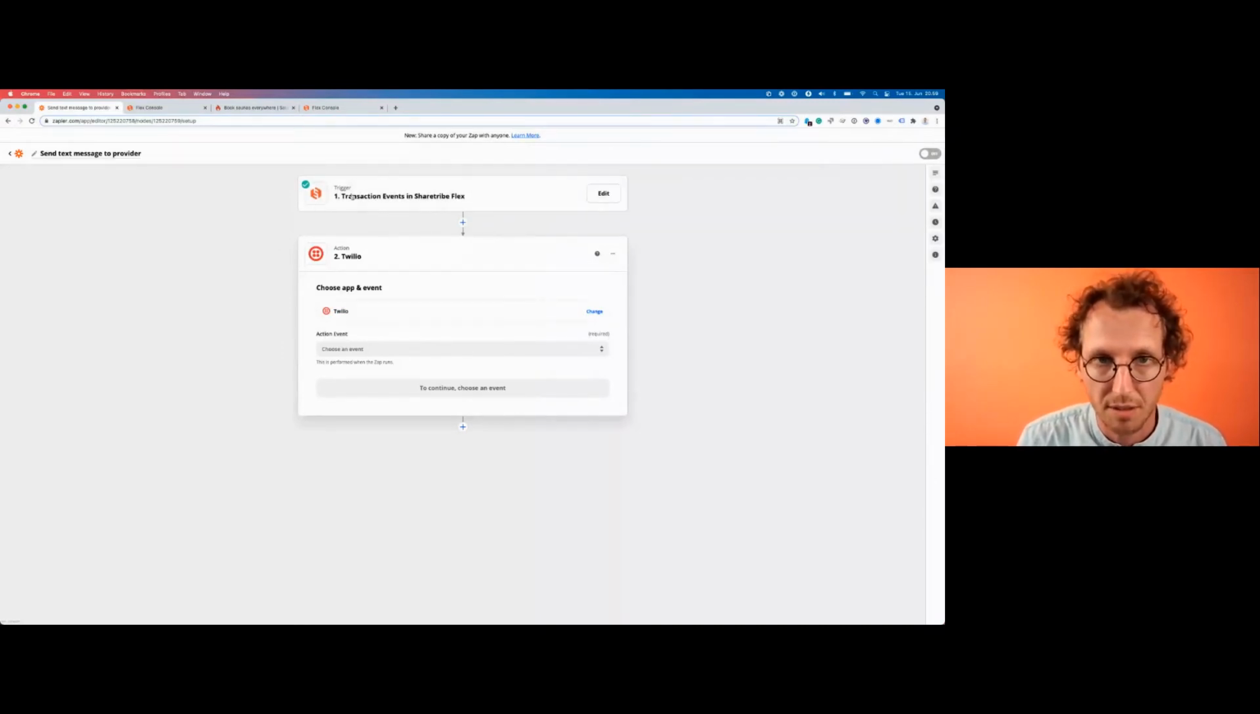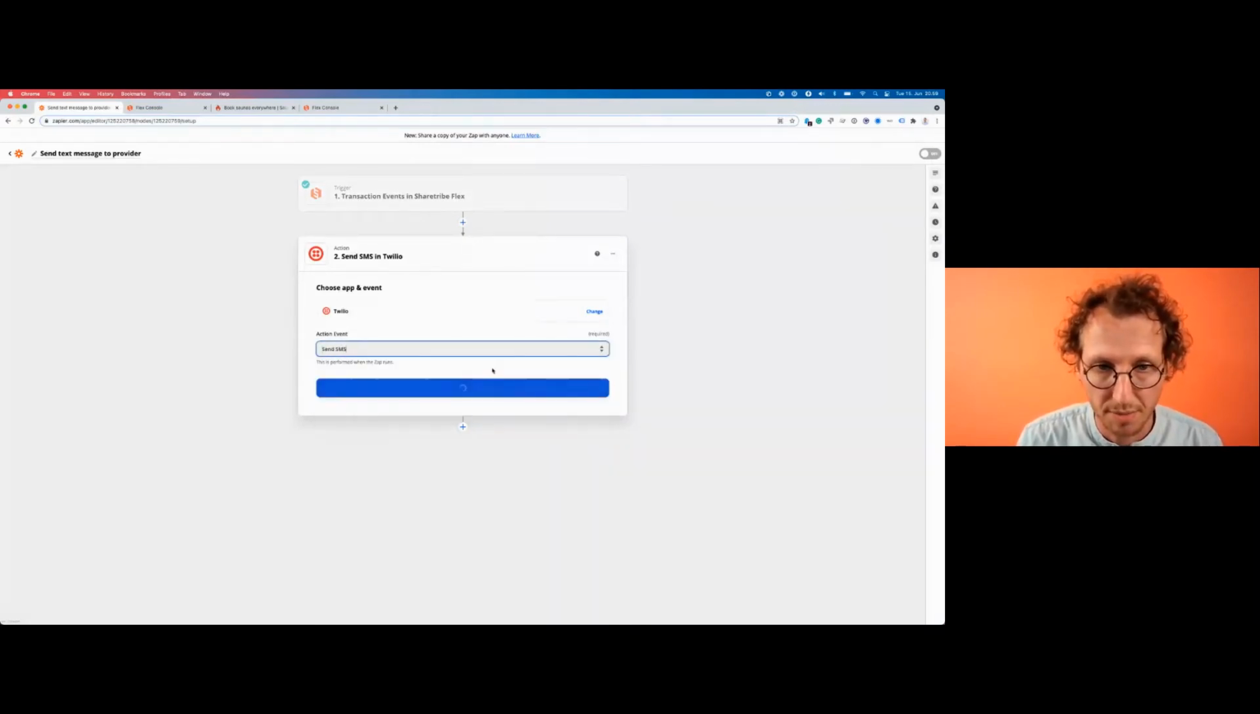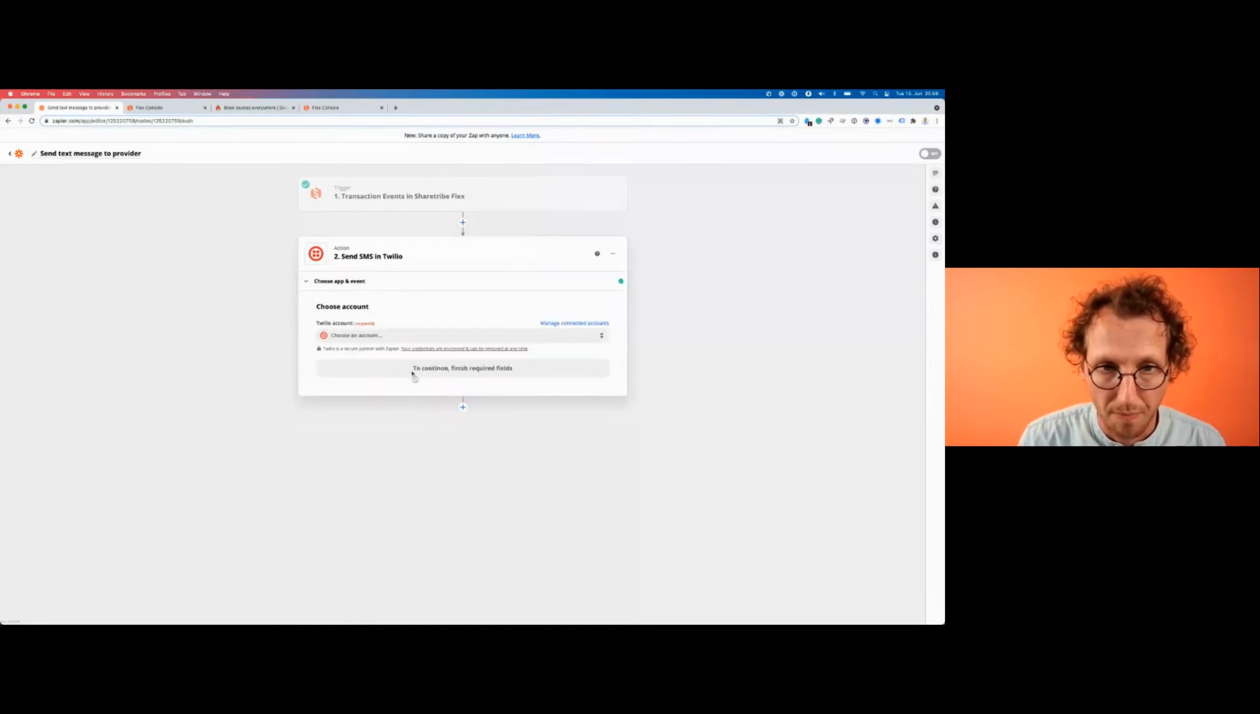So this is the trigger, and this is the end event that we want. So we want to send an SMS from this Twilio account. I have only one Twilio account.